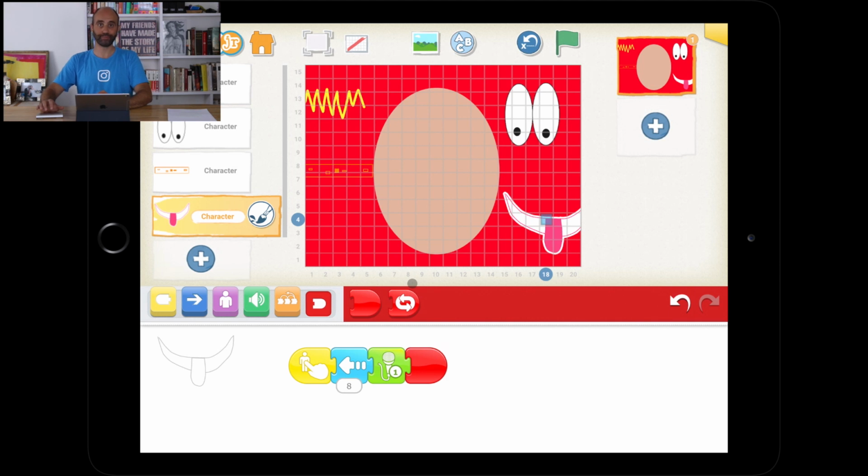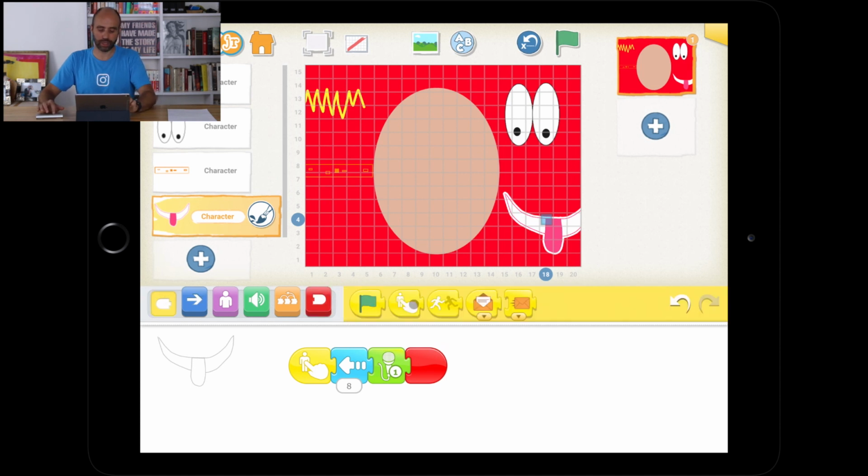Okay? Cool? So let's just code one more thing and then we're done. So we're going to go to the yellow blocks and we're going to drag down the green flag. And this means when we start the program, he's going to do something. And what he's going to do is say, I've lost my face. Okay? So we're going to have to record that.